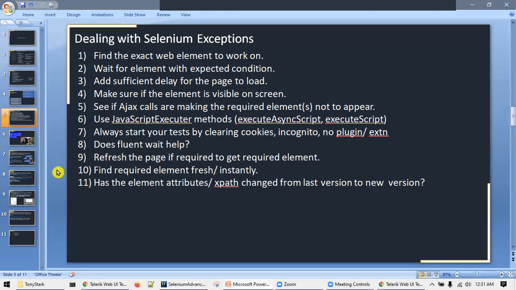Find the required element fresh and instantly. Now it so happens that I have seen in some of the projects or some of the automation code, what is done is 10 elements or 5 elements are found first, and then on each and every element you start interacting. So this should be avoided.